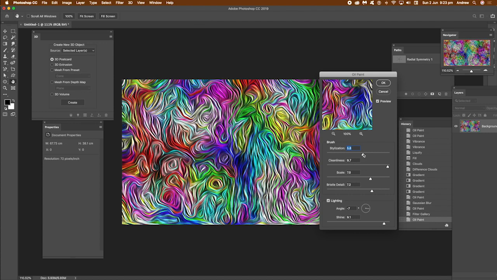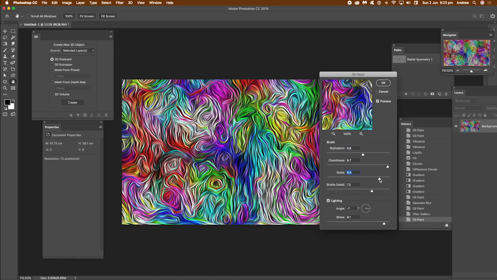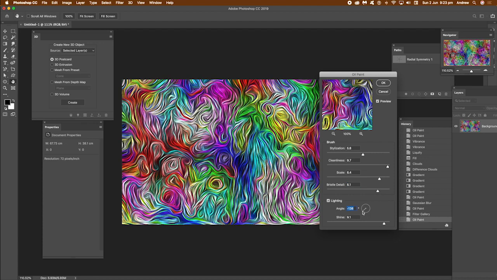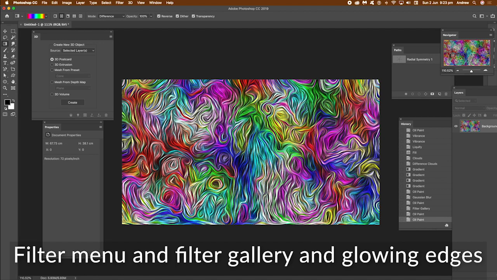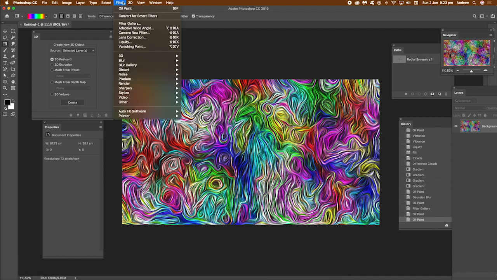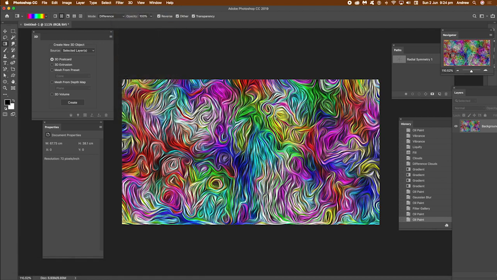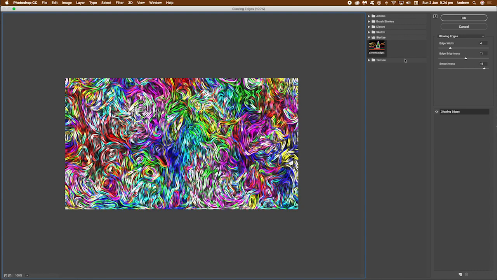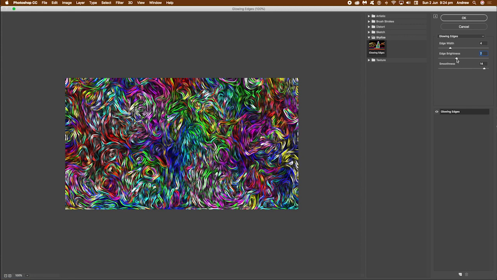Again, change the settings, stylization down, up, scale, bristle, modify them, change the angle. And again, just tweak it. Now, once you've actually got that, just go back to the glowing edges. There's a few steps. It's oil paint, glowing edges, oil paint, glowing edges. Right, edge brightness, change that, tweak that up again. Width, until you're happy with the image. Smoothness set to the max.